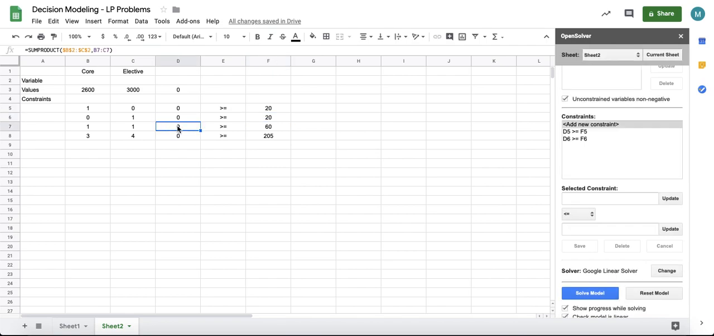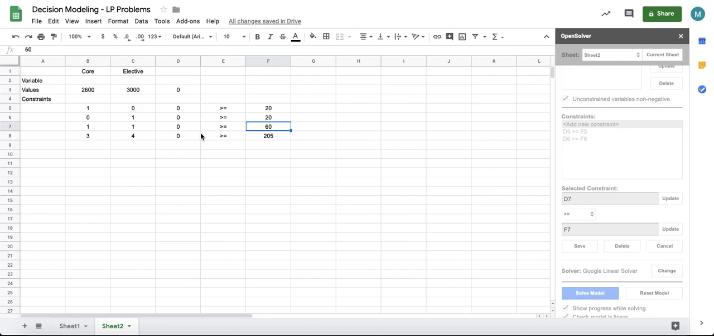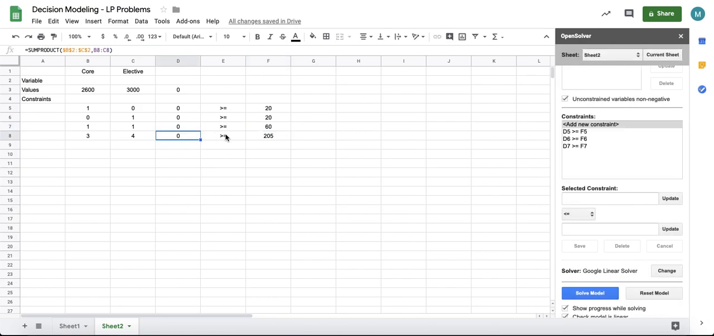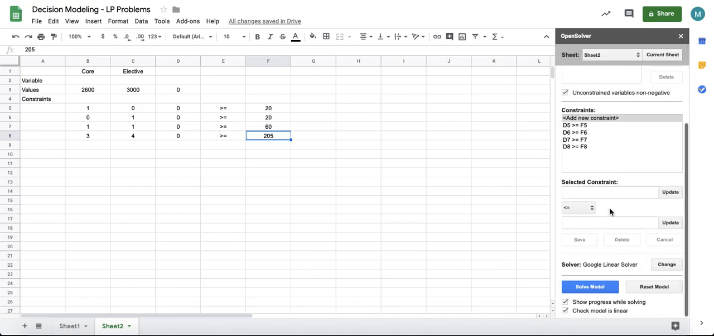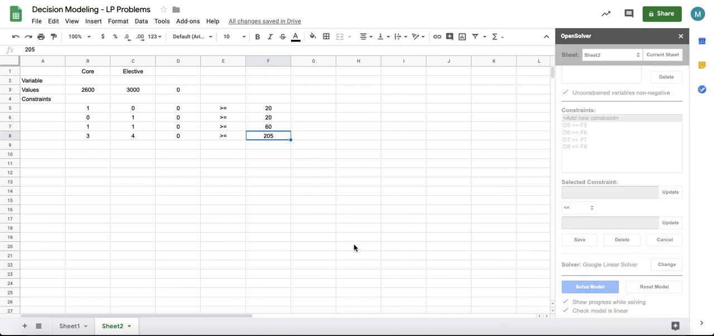Third constraint is total number of courses should be at least 60. This is the value of the total number of courses. I'll just update it. It should be greater than or equal to 60, which is this value. Let's just update it and I'll save it. Now total hours should be greater than or equal to 205. So this is the value of the total hours. I'll update that. It should be greater than or equal to 205, which is this value. I'll just update it and I'll save it. Okay. This is the value. Let's just solve the model.